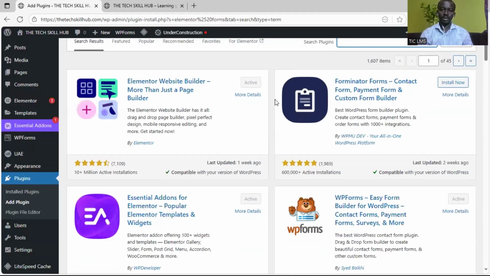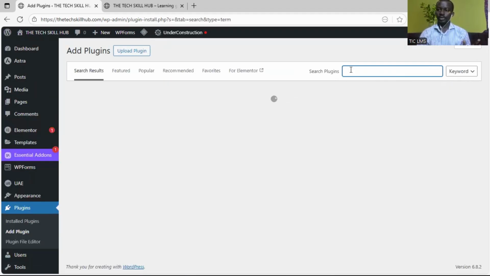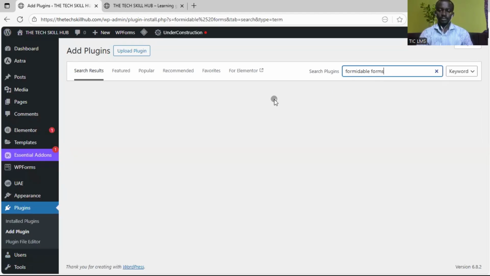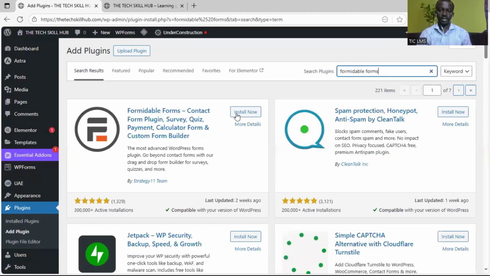Okay. Now, aside from WPForms, I also recommend Formidable Forms. Here it is. Formidable Forms has 300,000 plus active installations. Now, this is a very good tool when it comes to creating all manner of forms, such that you can use it for surveys, for quizzes, for payments, and for a whole lot. Now, you just need to try it and understand why I say it is one of the best.